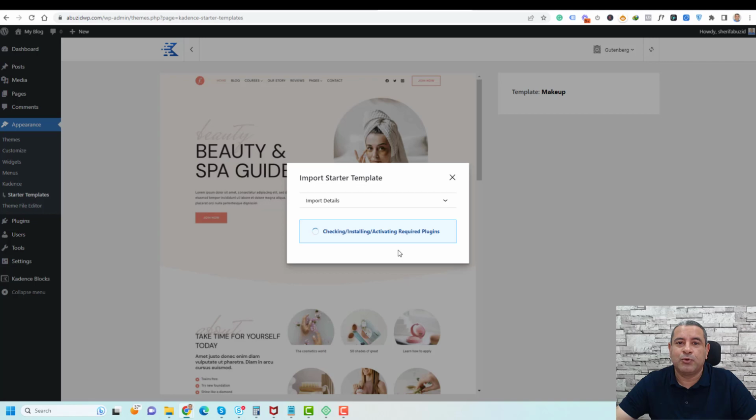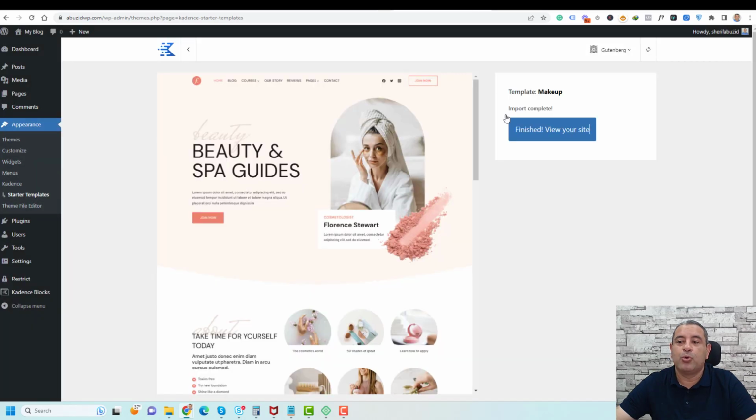And let's give this a few moments to be imported. And here we go. We have a message telling us that the installation of the starter template has been finished, and now we can view our website. But here I have a quick note for you. Sometimes this process doesn't go smoothly. So my recommendation is that once you know the exact plugins that you need to install, you can just go back to your plugins list and install these plugins first, and then try to install the starter template again.